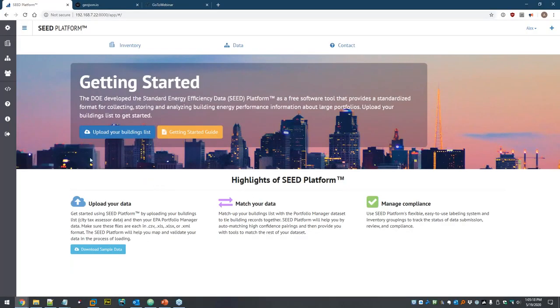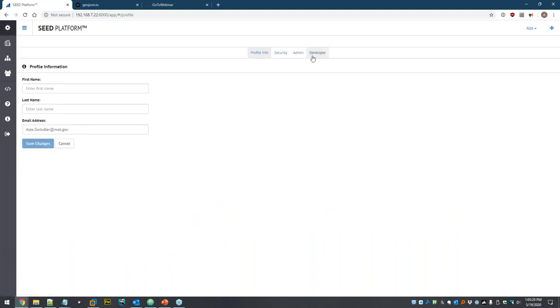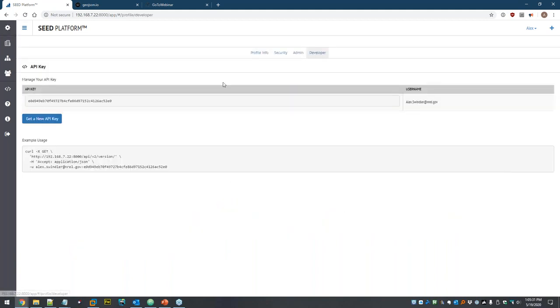So here's the SEED homepage. A good place to start if you're interested in understanding more about the API and how all the data is served to the interface is to first head to the developer tab on your user profile.